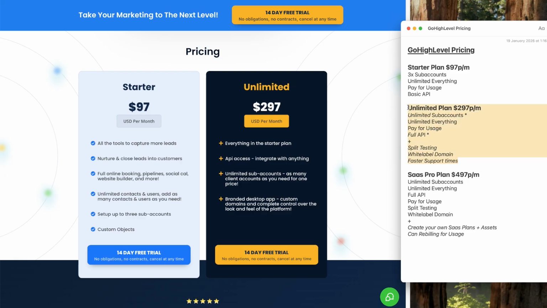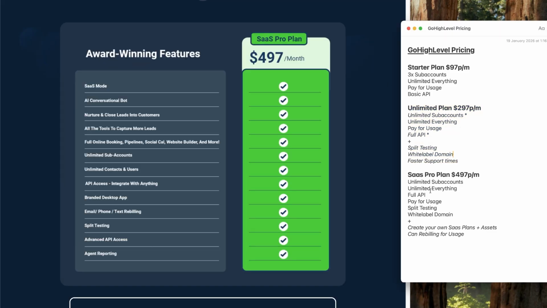So this plan was originally created for agencies who had multiple clients who wanted to keep everything nice and neat, build everything for them, being able to log in and out easily enough with giving them also login access. So this is a really good plan if you've got multiple clients. Now, finally, we do have the SaaS Pro plan, which has been extremely popular. And the difference between the unlimited and the SaaS Pro is, once again, you still get unlimited everything inside of here, except you do get to create your own SaaS plan.